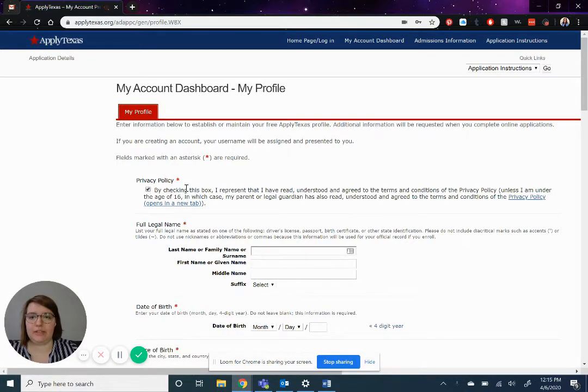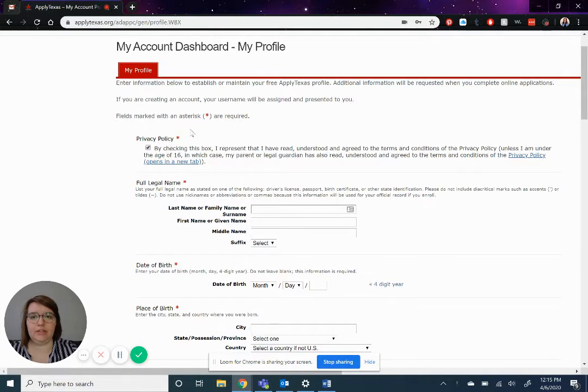We're going to hit this box right here just to make sure that it is checked. If it's not, it's going to mess everything up. This is just a test application for the dual credit account. So we're just going to do Mary, last name Smith, middle name Jane. If you have a suffix, that's what you would put there.